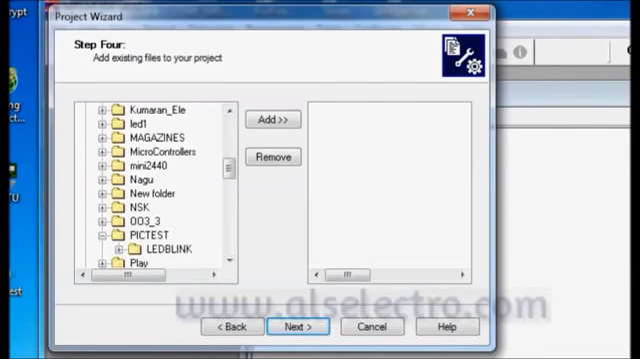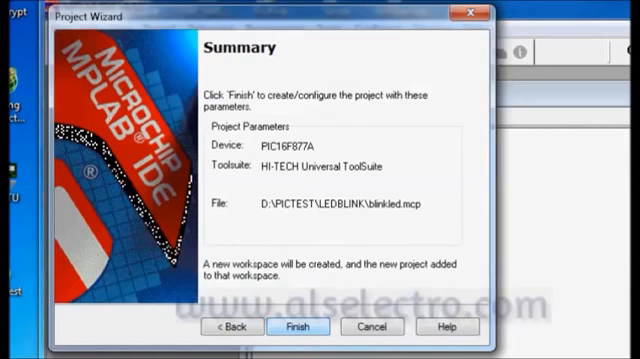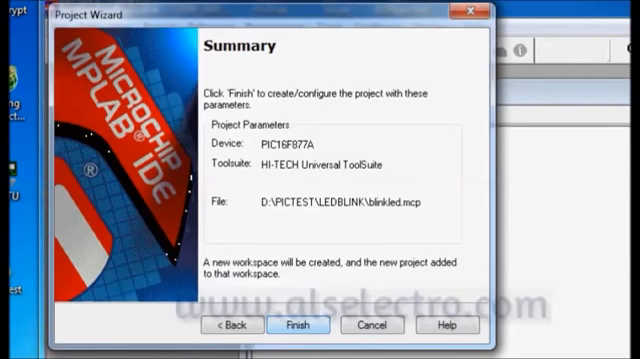Next step is to add some existing files. For this project nothing is needed, so click on next. Now the selected parameters are given in the summary. That is, the device selected is PIC16F877A, the C compiler is HI-TECH Universal ToolSuite, and the file location is inside D drive. Click on finish.